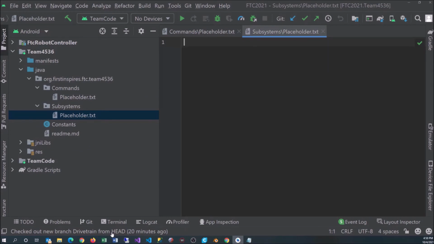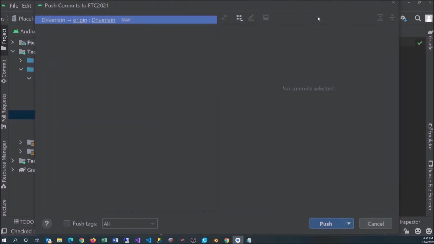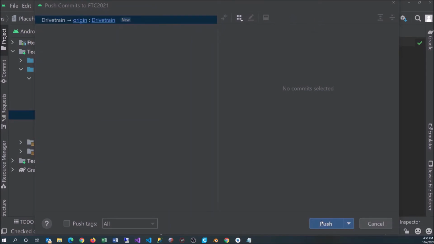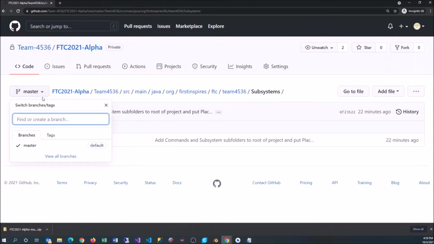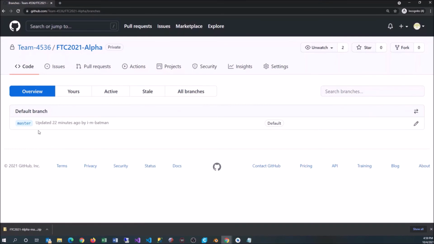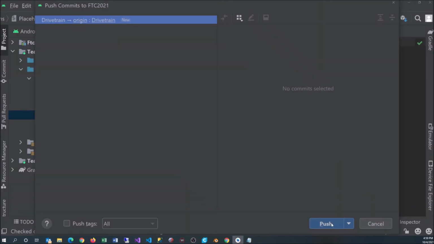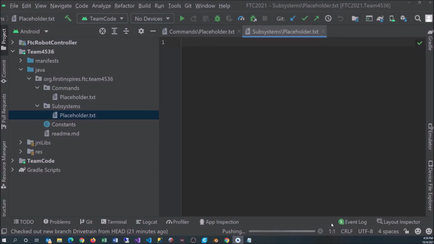Again, the GUI makes this very easy. You just have to go up and click on that green up arrow, and it will say, hey, is this what you want to do? You want to put drivetrain to origin drivetrain? We're going to push it up. But before we do, just to prove that this is doing stuff, I'm going to go here, and if you click, you'll see that the only branch is master. If we go into branches, it's only master. There is no drivetrain yet on a remote repository. But when we click push, it will automatically push that up there.